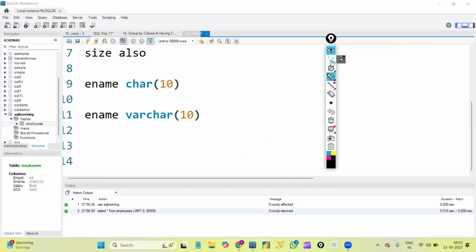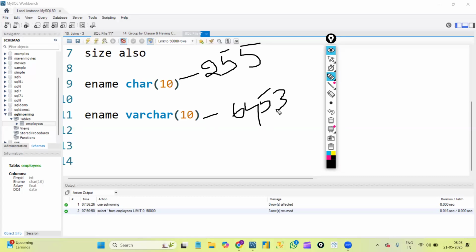That is the first difference. Okay. And the second difference is that in char we can store up to 255 characters only. Okay. Whereas in varchar we can store up to 64,532 characters. This is another difference.